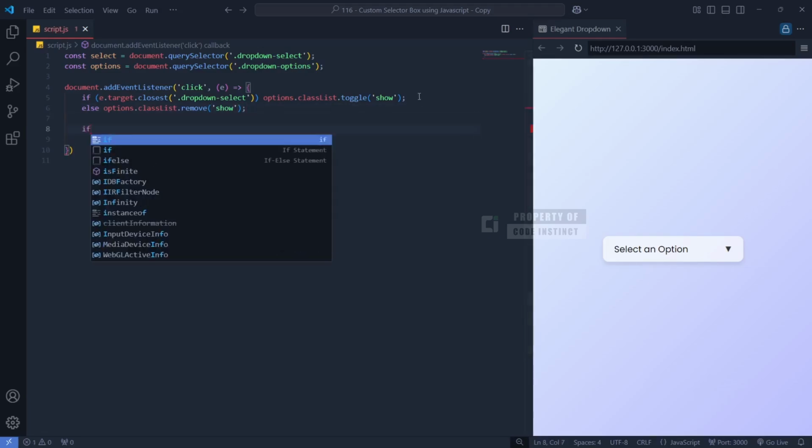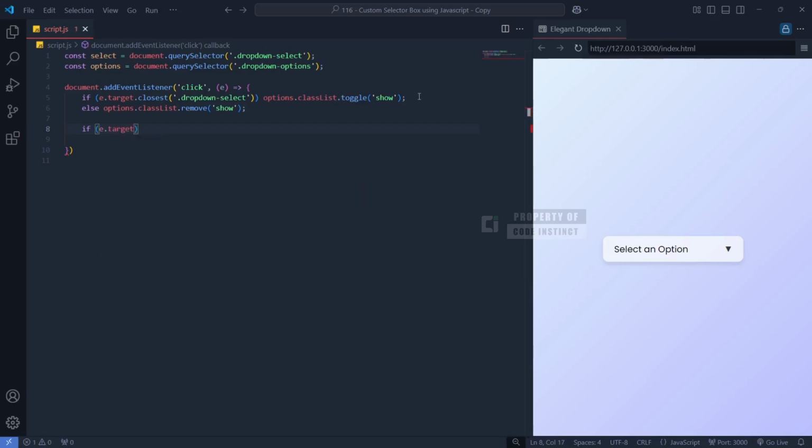Next, we handle the selection of an option within the drop-down menu. If the click target matches a div inside the drop-down options container, using closest again, the text content of the clicked option is retrieved using e.target.textContent. This text is then assigned to the text content of the drop-down select element, dynamically updating the label to display the user's selection. Finally, after updating the selected option, the classList.remove method is called on the drop-down options container to hide the drop-down menu once a selection is made. This ensures that the menu automatically closes after the user selects an option.